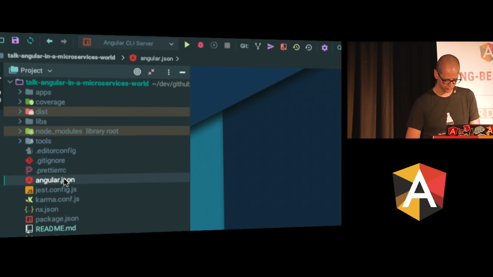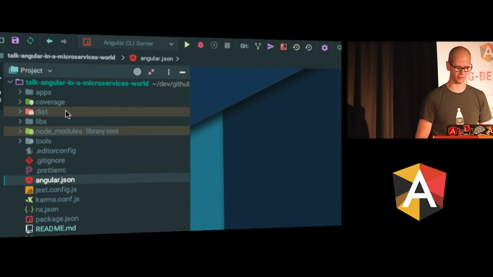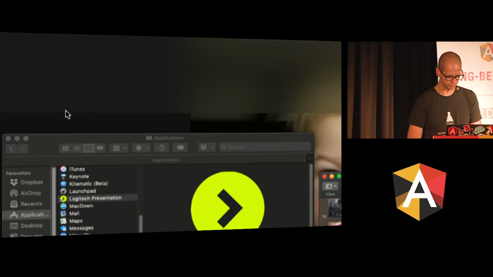So we have an Angular JSON file here. We have some Karma configuration, our package JSON file, only one package JSON file, of course. And then we have an apps folder and a libs folder. And this is something important.